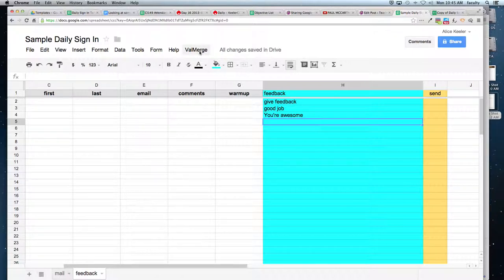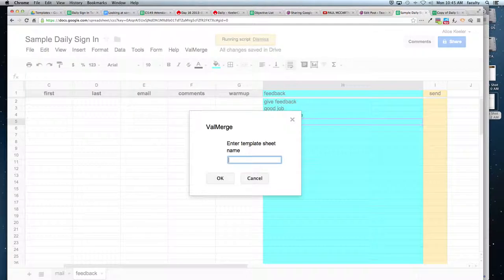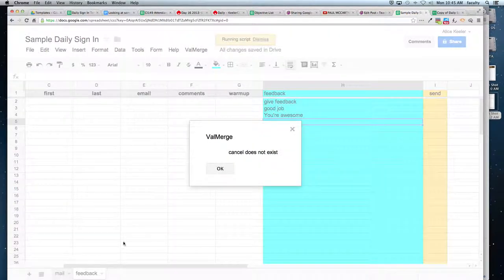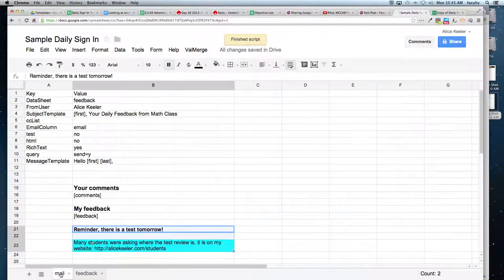So then what I'm going to do when I'm ready is I go ValMerge and I hit MailMerge. I have to do it a second time because the first time I had to authorize it. I only have to do that one time. Then it says, hey, where's the template sheet? Now, my template sheet was here. This is where it has the directions and the newsletter, and I named mine Mail.